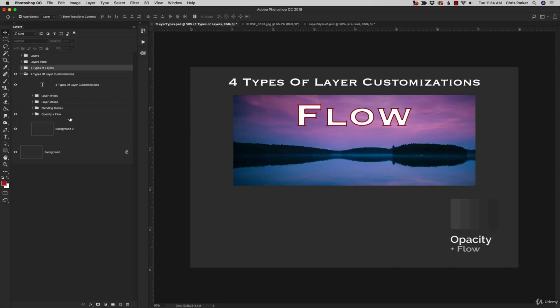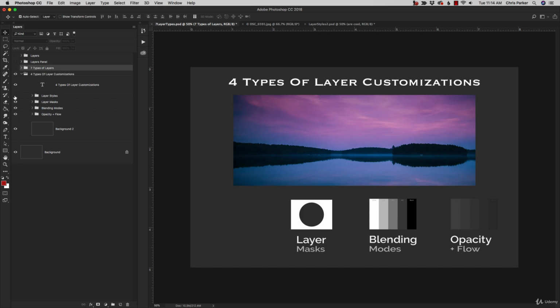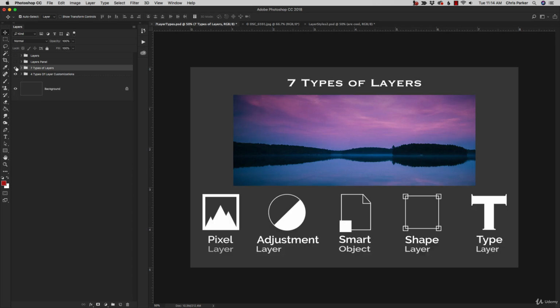Okay, so those are the 4 types of layer customizations. What I recommend doing is grabbing this file and going through each one of the different layers and becoming more familiar with them. And then in the next lesson, I'm going to show you how to take different layers and align them.